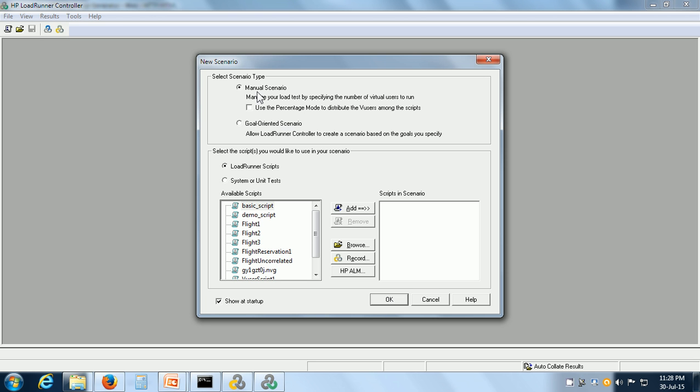What is the difference between manual scenario and goal-oriented scenario? In the manual scenario, we specify the number of virtual users ourselves. In a goal-oriented scenario, we specify the goal. For example, the goal can be the number of hits required per second or the required transaction response time. So based on whatever goal we have specified, LoadRunner creates the scenario automatically.